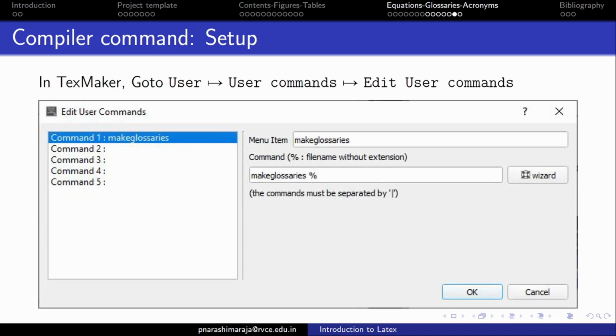And as a final step, to bring the acronyms and glossaries to life in your report, you need to run a compiler command. Firstly, this compiler command has to be set before you actually use it. Once you set it in your LaTeX editor, which is TeXMaker, it will be there in your machine until either you reinstall the LaTeX editor or you change your PC or laptop. Okay. So now let me demonstrate how to set this compiler command in TeXMaker.